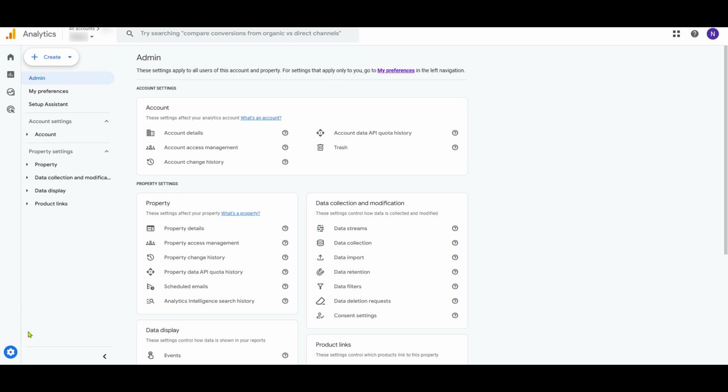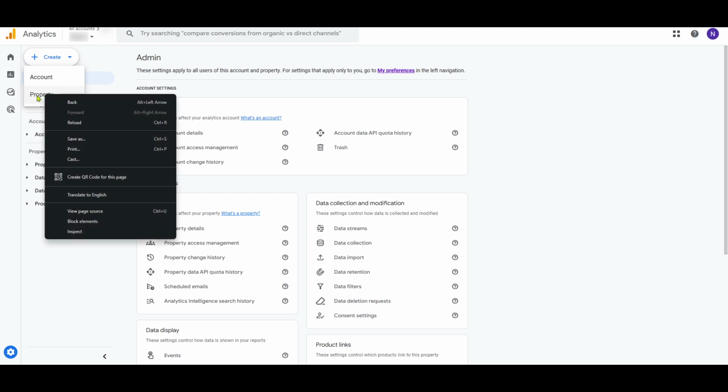Click on Create to move forward, as this will allow you to initiate the process of adding a new property to your Google Analytics account. This area is designed to guide you through the process step by step, so it's quite intuitive once you're familiar with the layout. Finally, after pressing Create, you'll see a prompt to click on Property.